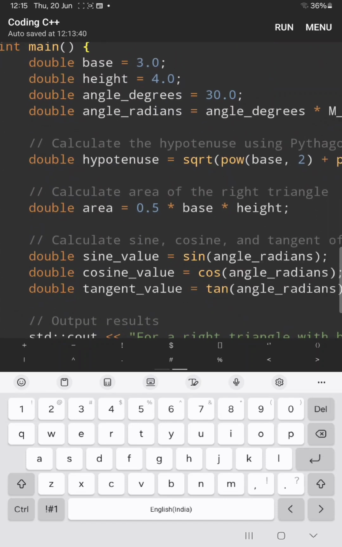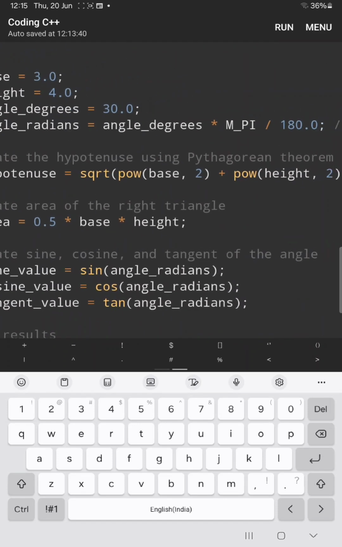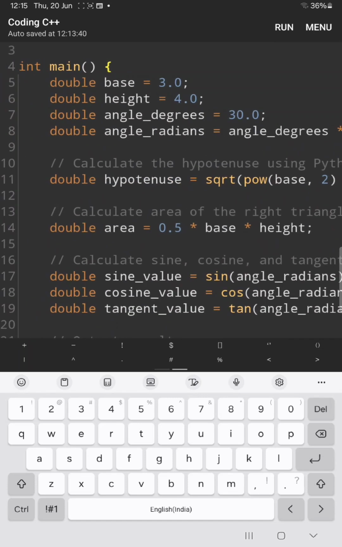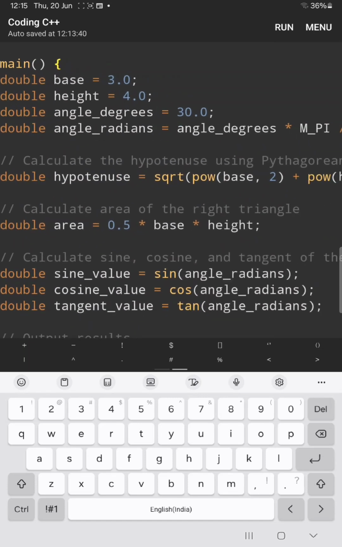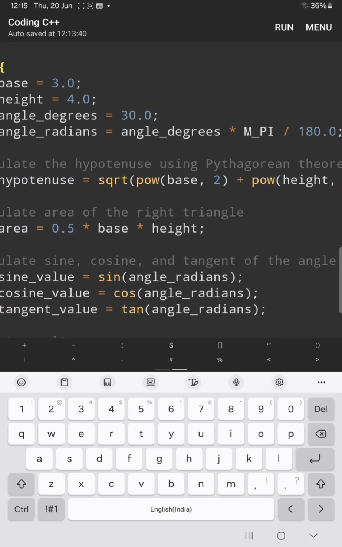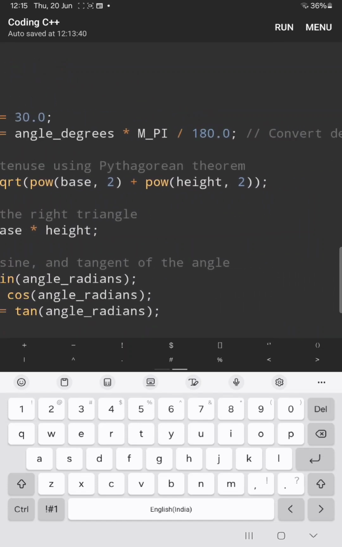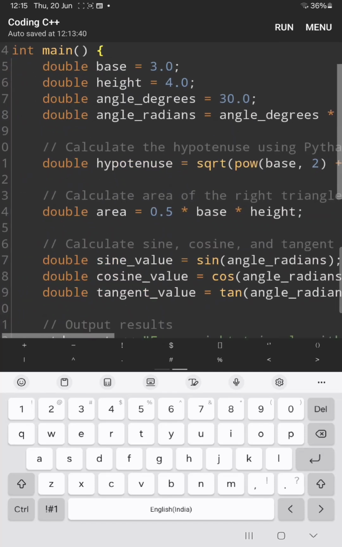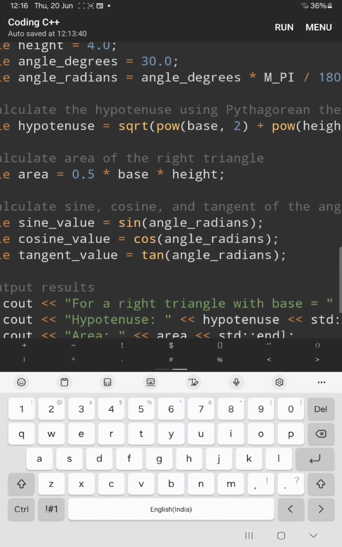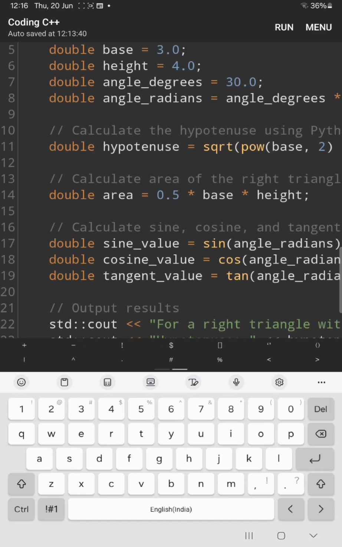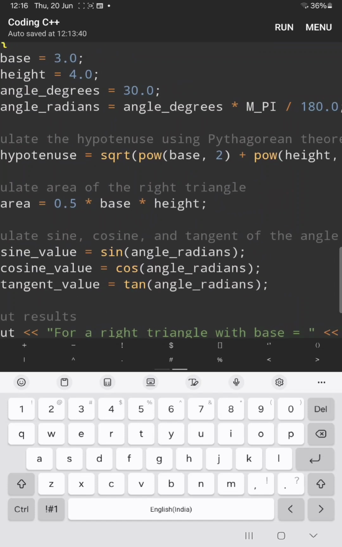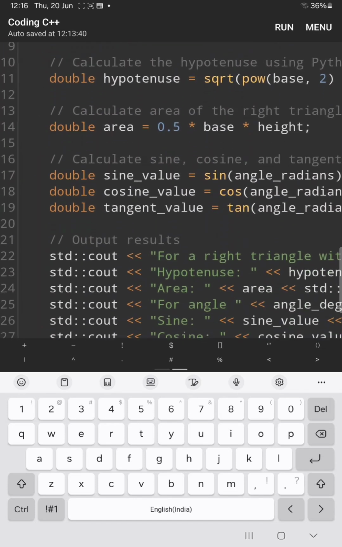So next, this here is for calculating the hypotenuse using the Pythagorean theorem. So double hypotenuse equals sqrt(pow(base, 2) + pow(height, 2)). Next, calculating the area of the right triangle. Double area equals 0.5 multiplied by base and multiplied by height.